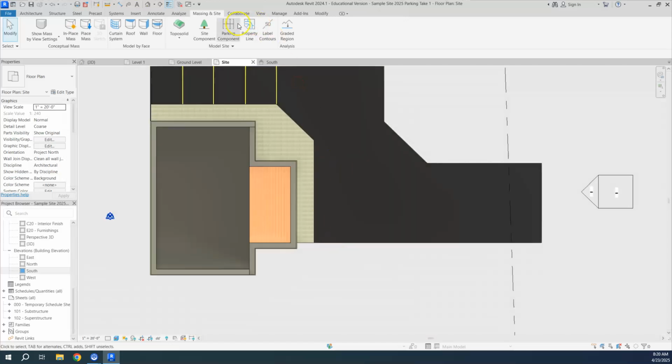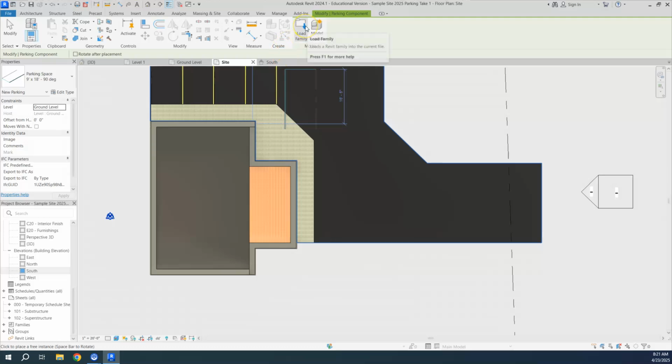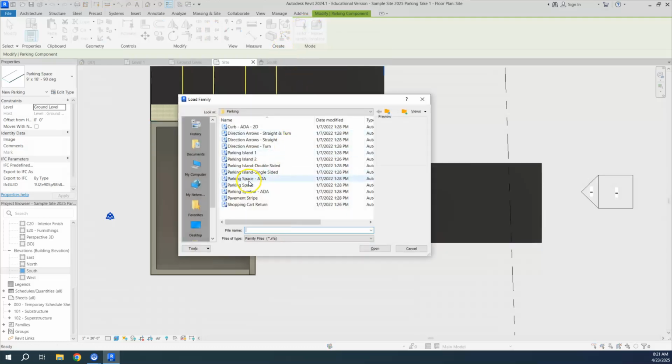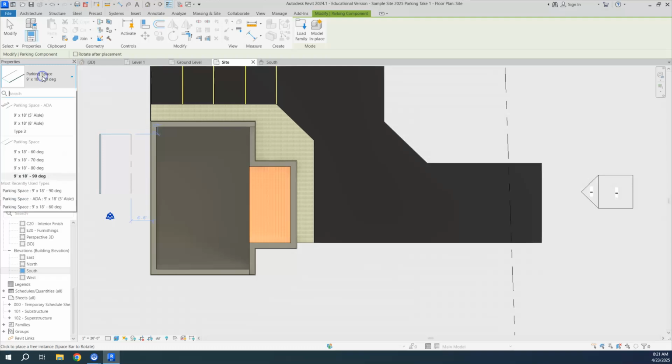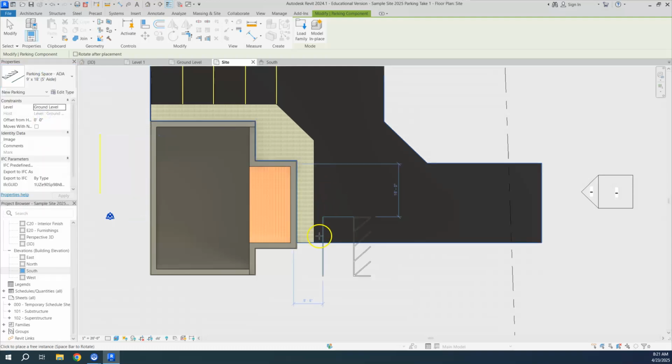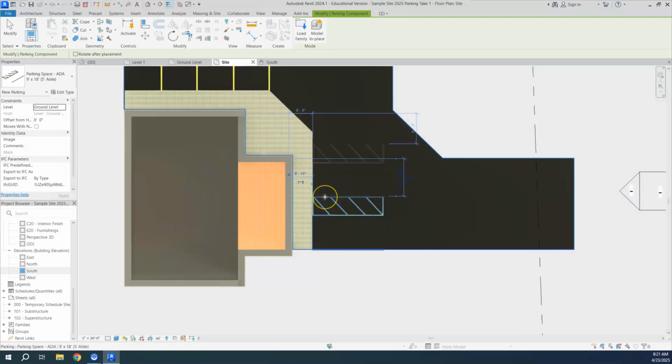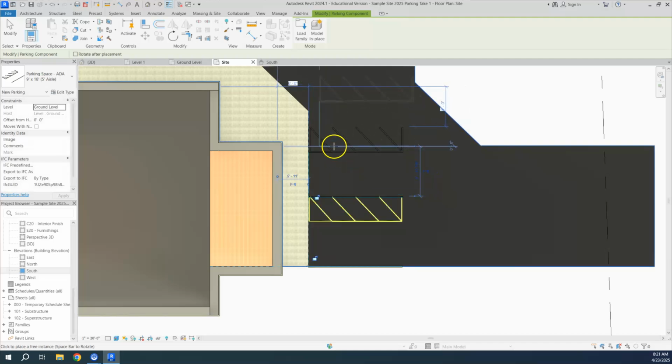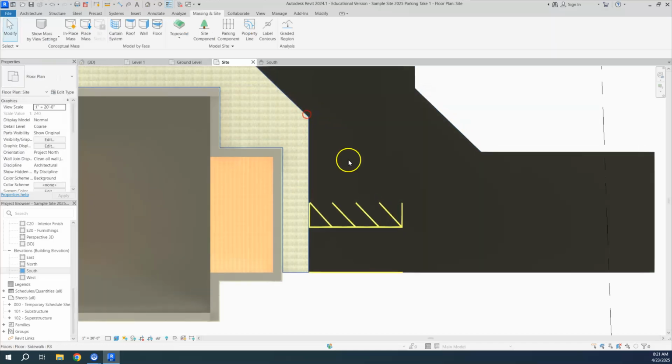Let's do the ADA parking spaces. So go to parking. You're going to have to load those in place, load up the parking space ADA. And I'm going to choose the 5-foot aisle, and I'm going to place mine. Let me rotate this. I'm going to place mine right here, and I'm going to place another one right here. I'm going to put 2 in mine, and you can see that at the moment, whoops, it didn't place.